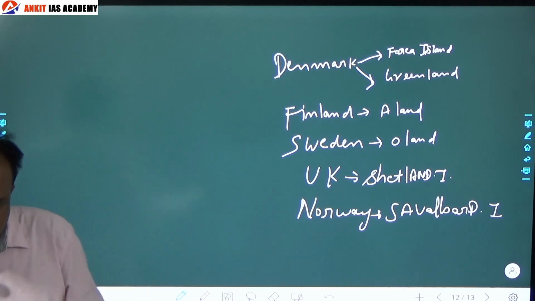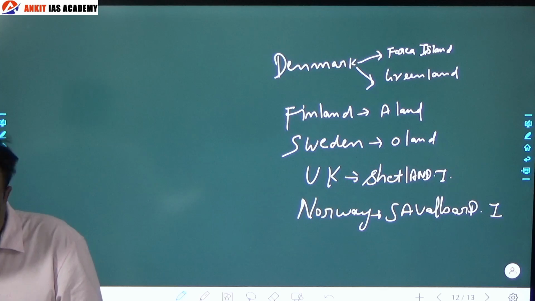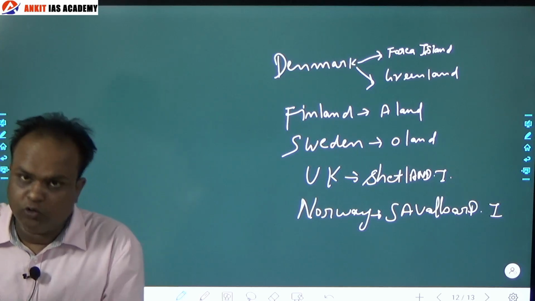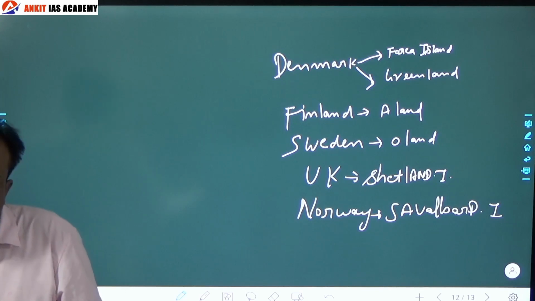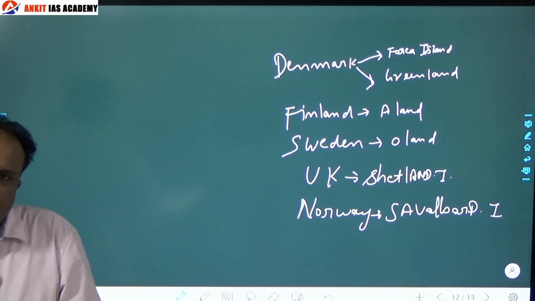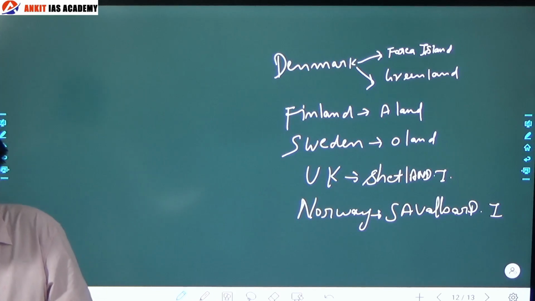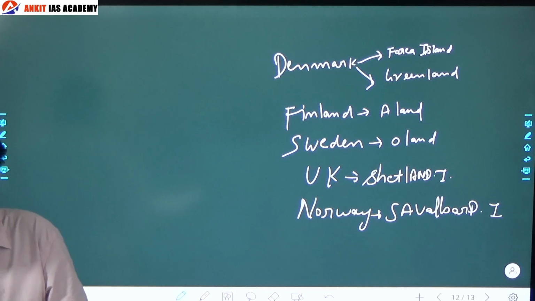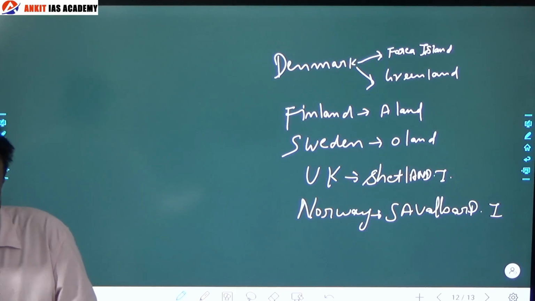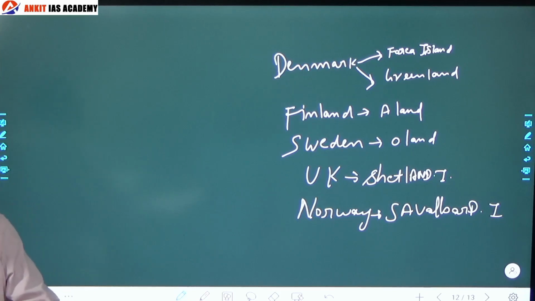Highlight all this. Faroe Island is located on page number 77, to the south of Iceland, on a longitude of 10° west. It is easily available. To the southeast of Faroe Island, Shetland Island is located.